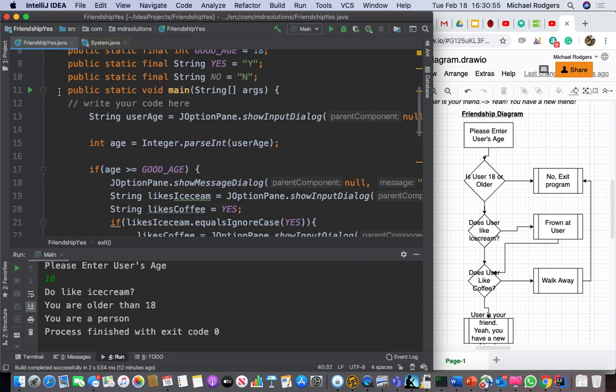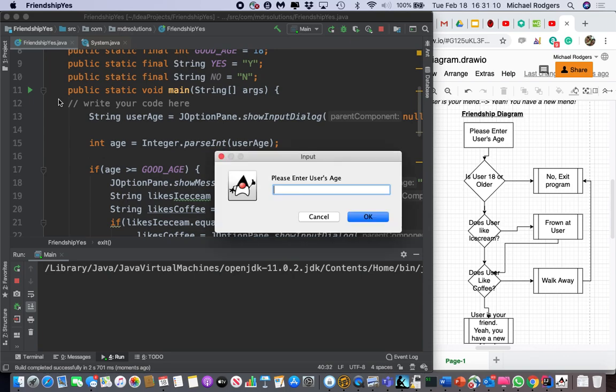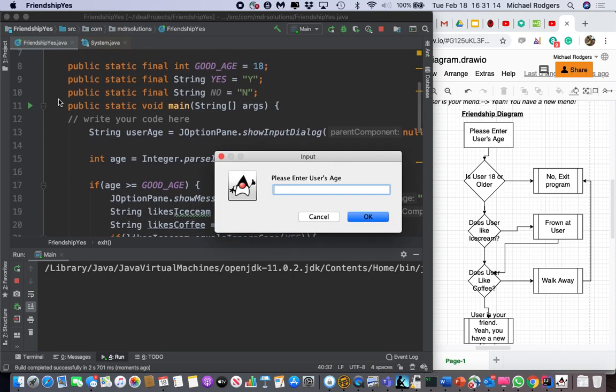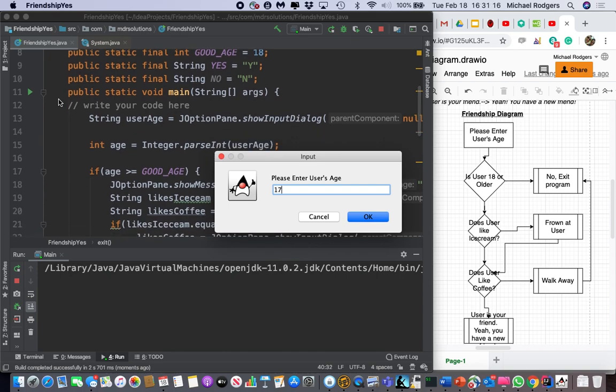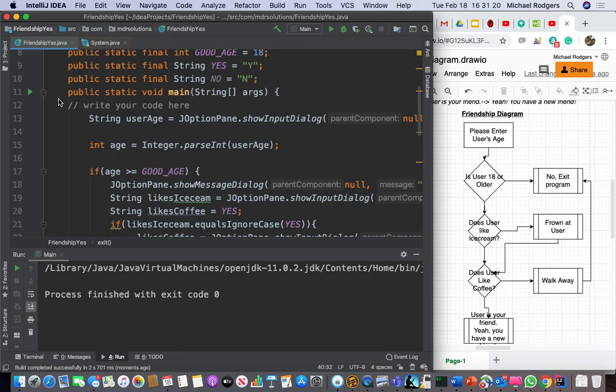Should we watch the program crash and burn? Yes. Oh, you guys want to see me fail, don't you? All right, here we go. So we're running the program. The first dialog should pop up any minute now. There it goes. Enter the user's age. Well, I'm only 17. What happened? Well, why did it exit?